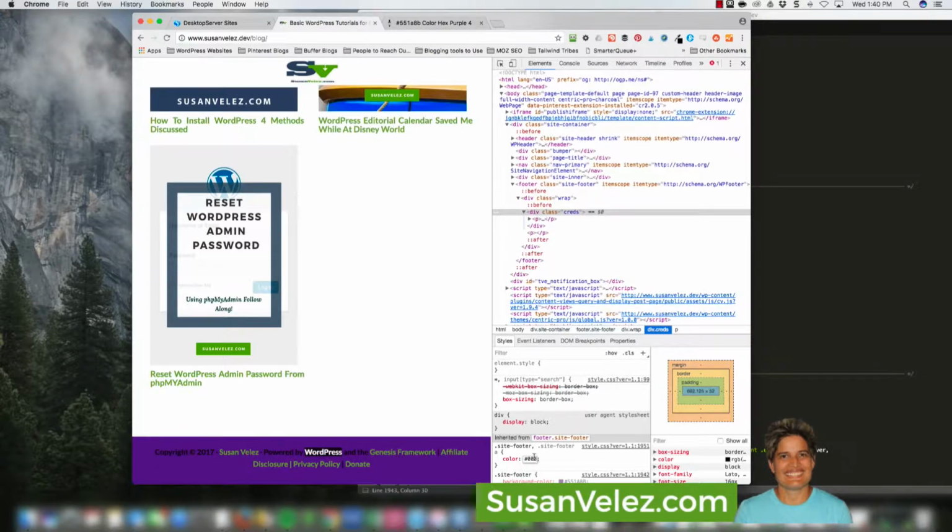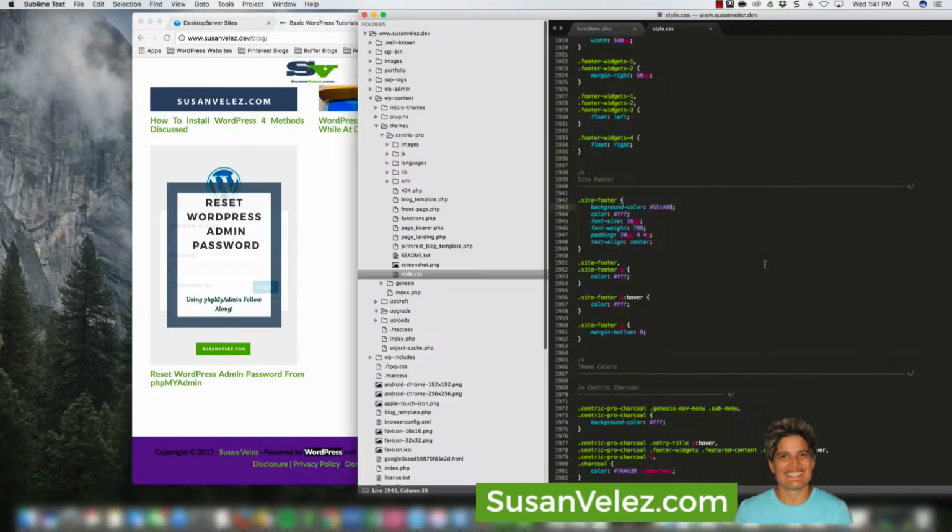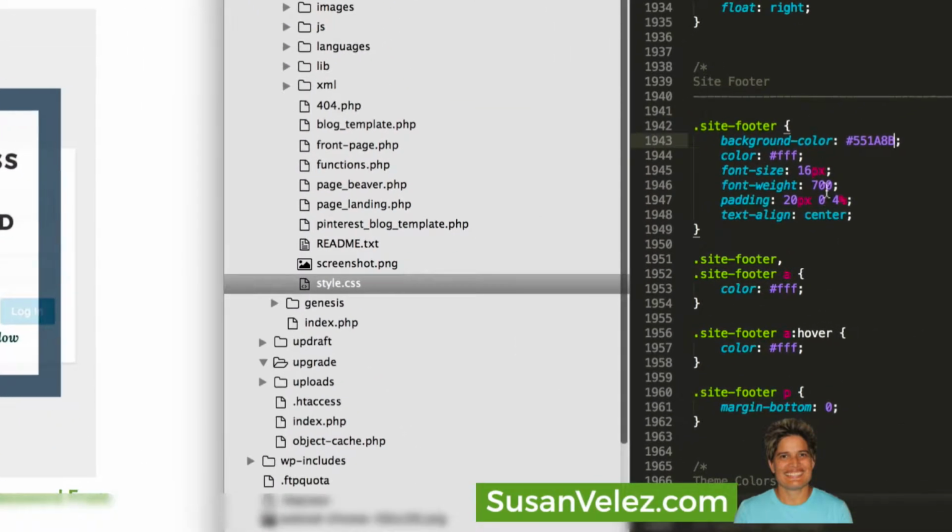So black is 6 zeros, but you could do 3 zeros as well too. So that would be how we would change that. So we want to come over here, and again, it's telling us exactly where it's at, and it's line 1951. So what we do is we go back to our text editor and we go to line 1951.